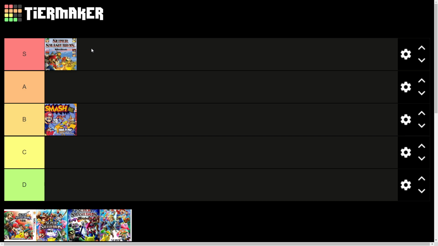S tier on Melee, so much replayability, so much added to the game. They continued to build on that in the other games, but Melee was the one that made the biggest jump. I do believe, I think I'd say that.